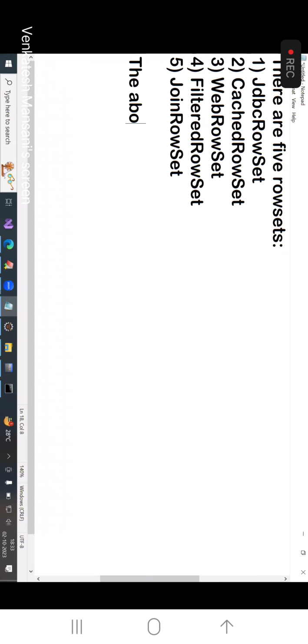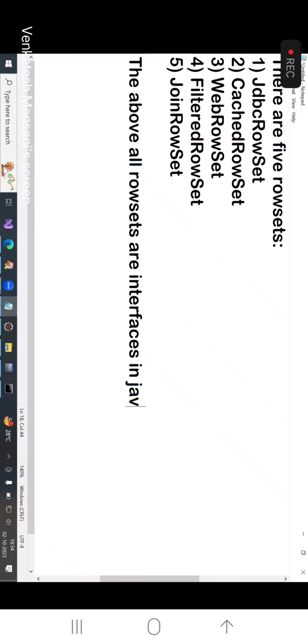Noted. The above all row sets are interfaces in the javax.sql.rowset package.